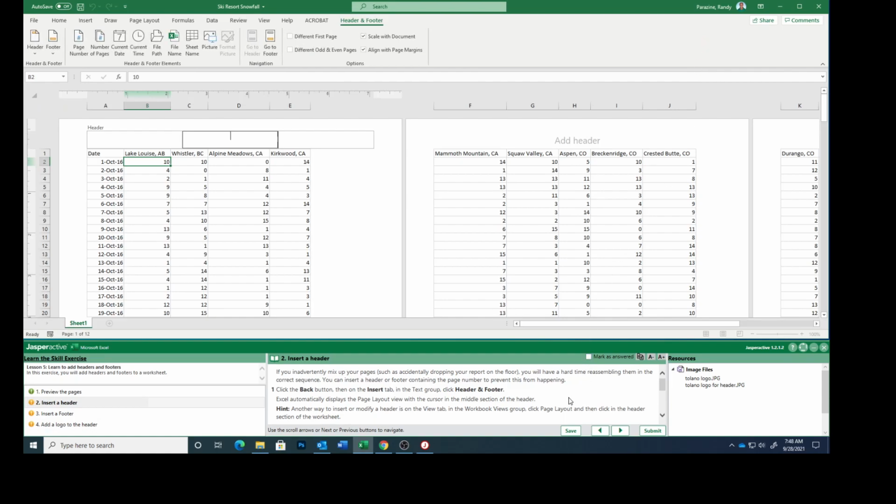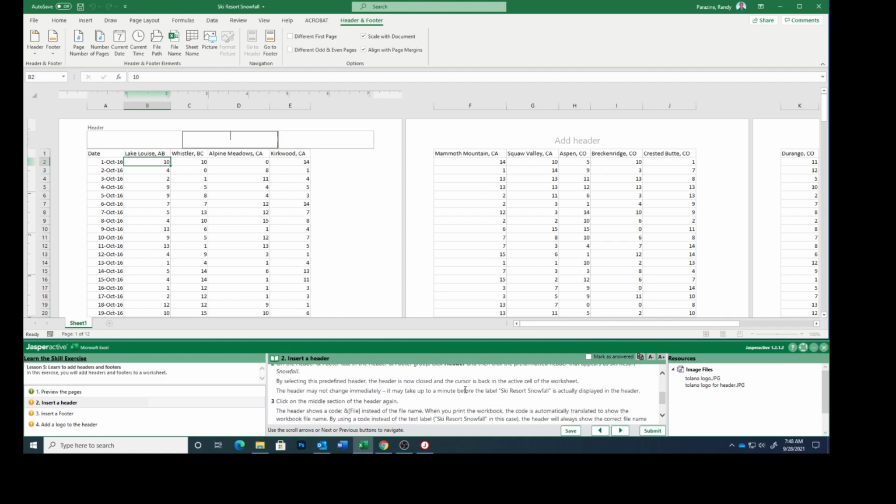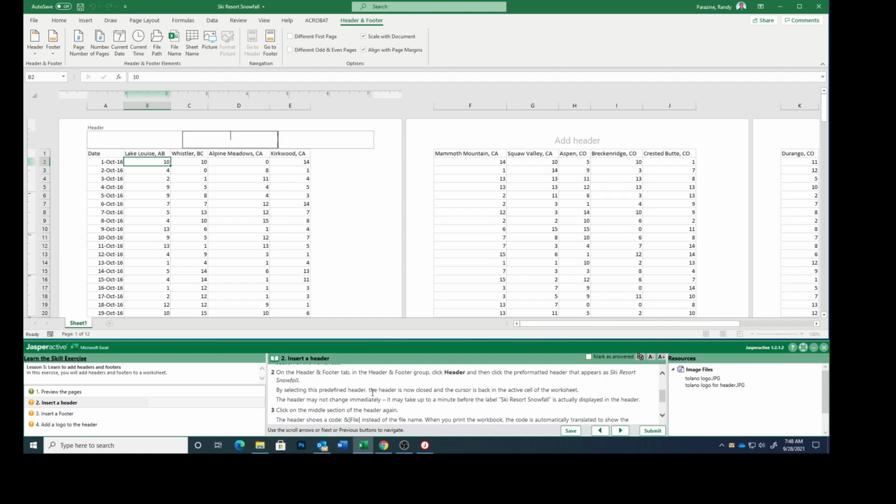Excel automatically displays the page layout view with the cursor in the middle section of the header. You can see that we've got 3 sections up here in the header, and it's in the middle one. Hint, another way to insert or modify a header is on the View tab in the Workbooks view. Click Page Layout and then click the header section of the worksheet.